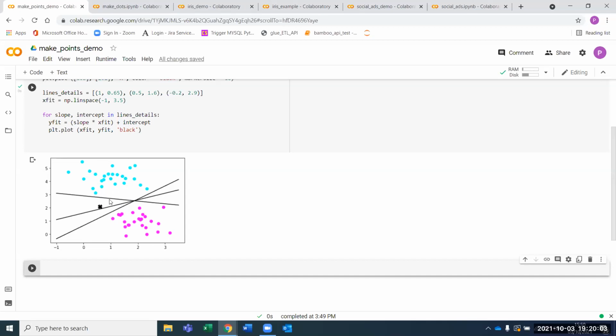And if I go with this line here in the middle with slope corresponding to 0.5, I would classify it as light blue. Also with this line. But if I choose this separator, then point X gets classified as a violet point.